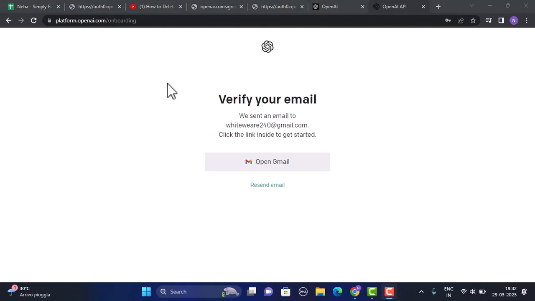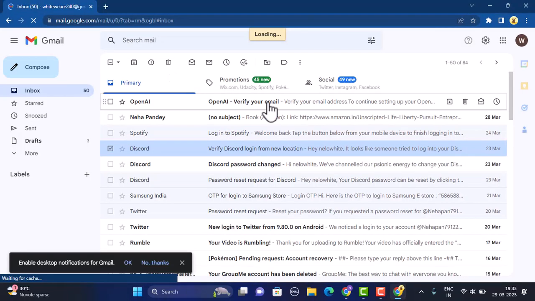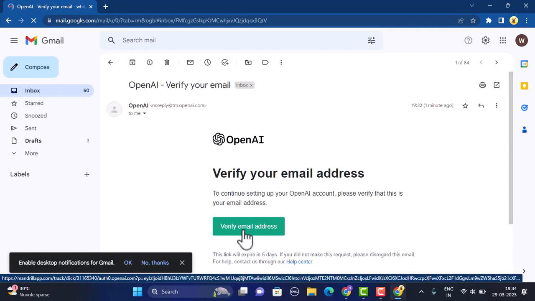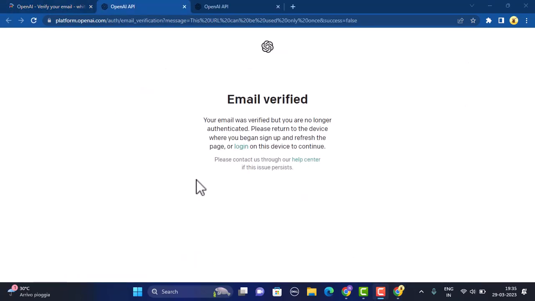So now open up your email. As you can see, I've received a verification email. Now all you need to do is open it up. You need to click on this link that is verify email address. So as you can see, I've successfully verified my account.